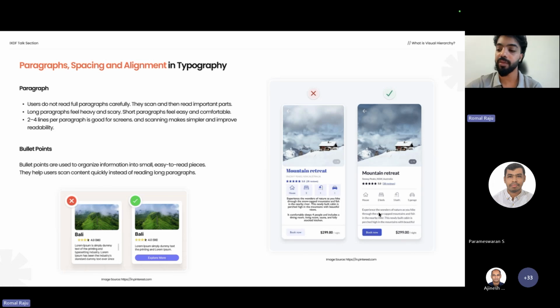Now we have paragraph spacing and alignment in typography. Users don't read paragraphs fully or carefully. They scan and read the important parts of the paragraph. A long paragraph feels heavy and scary, but a short paragraph feels easy and comfortable. Two to four lines per paragraph is really ideal for the screen. We can also use another important tool, bullet points. Whenever there's a huge paragraph, to break that long text, we can introduce bullet points to highlight the important points in that paragraph.